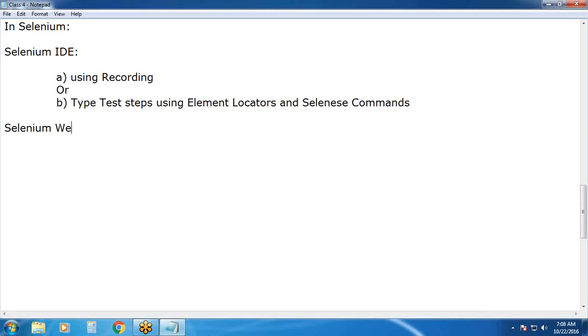Selenium WebDriver. Here, simple. Here, no recording feature. Observe, Selenium WebDriver is a programming interface. It doesn't have any tool features, isn't it?